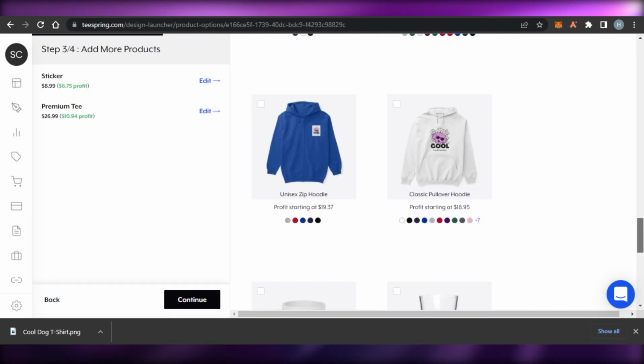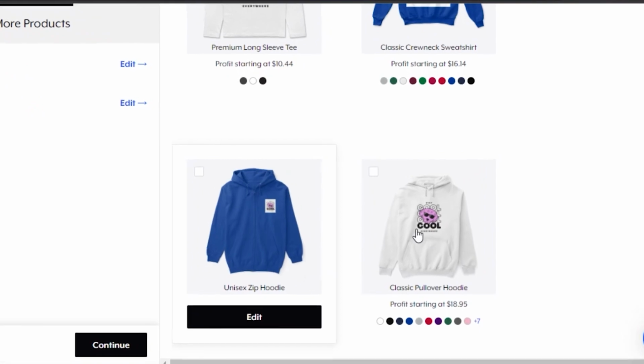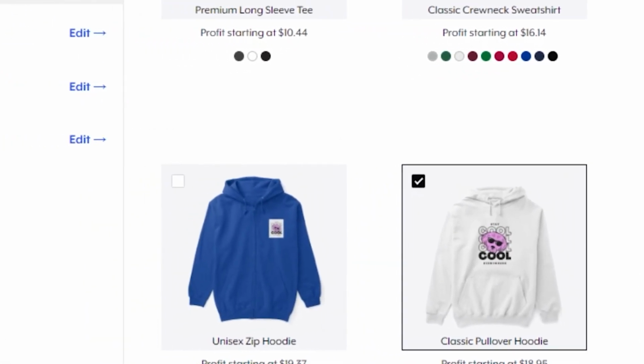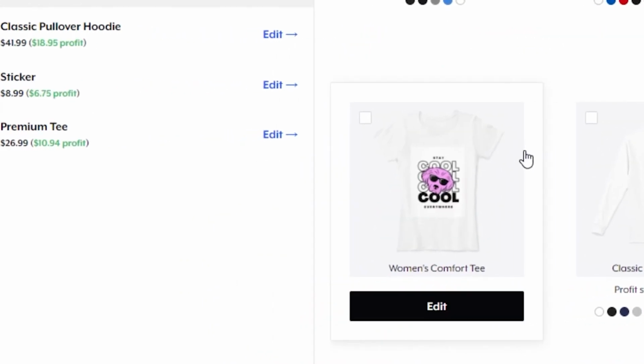Similarly, you can select from different products. You can see this is a hoodie look. Okay, a hoodie also looks really good. So I'm going to select this one as well. There you go. Now I have 3 products with this design right here.